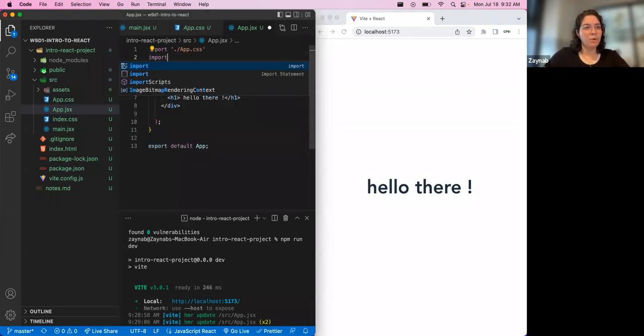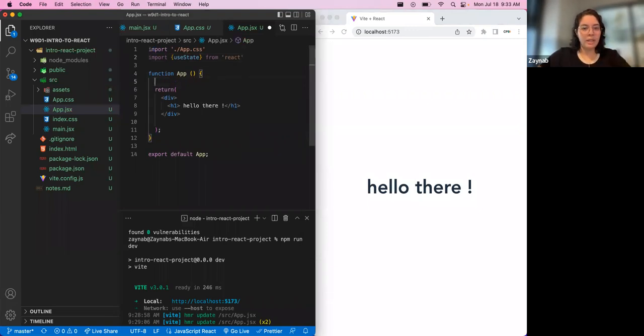So I'm going to import this hook called useState. This is going to be one of our most important hooks that we're going to use. So we're going to import useState from React. And then inside of our app, we are going to create some pieces of state.